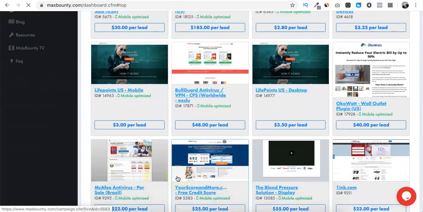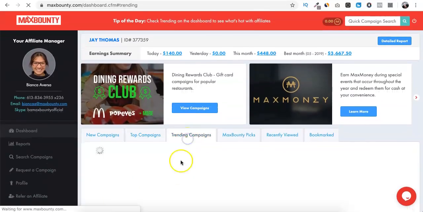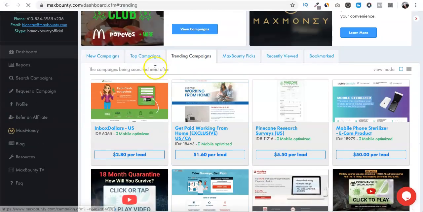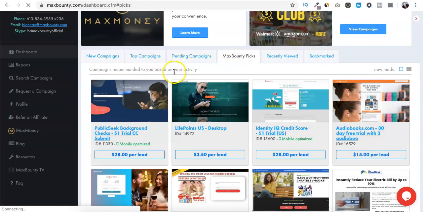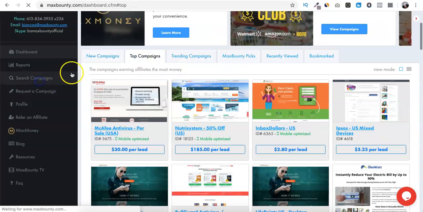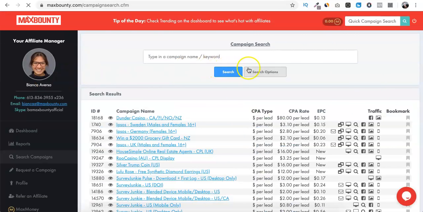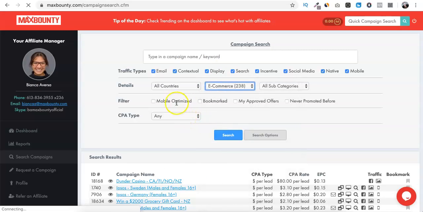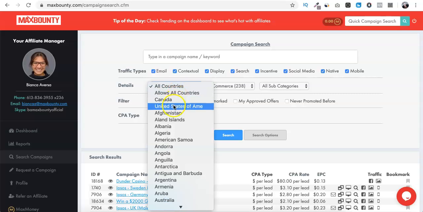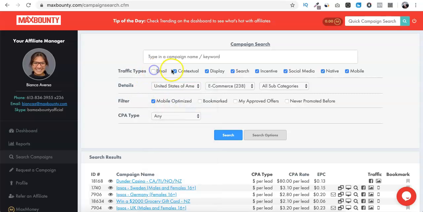So if you don't find no campaign you like inside the top campaigns, you can go to trending campaigns. These campaigns are being searched for most often, and MaxBounty picks based on your activity. But if you want to just start from scratch, go to search campaigns, so you can bring up everything. Categories, like I said, e-com is pretty hot right now. Definitely want to go with mobile optimized. That's where a lot of traffic is coming from these days. You can do all countries. Me personally, I like to do United States.